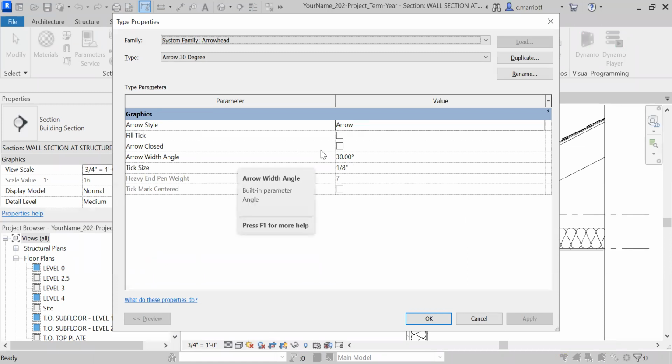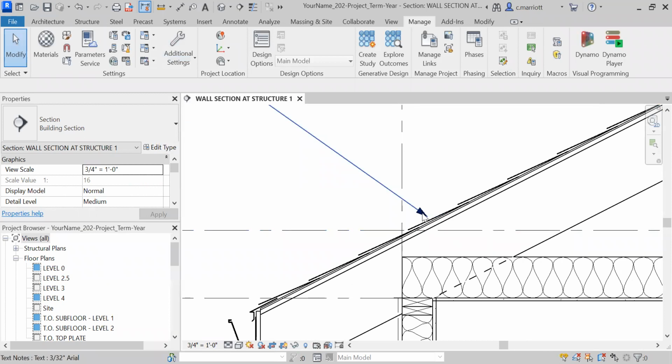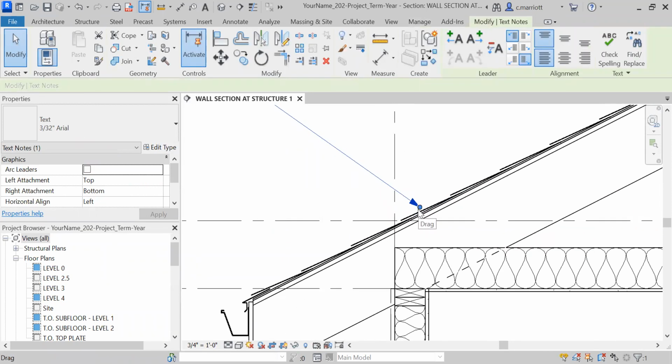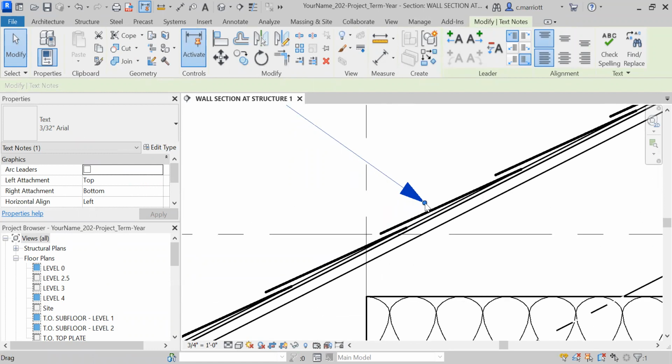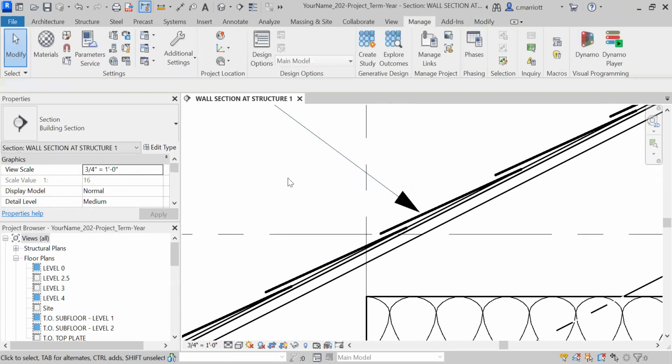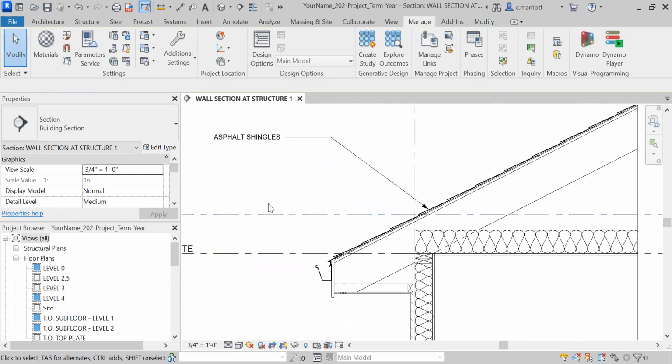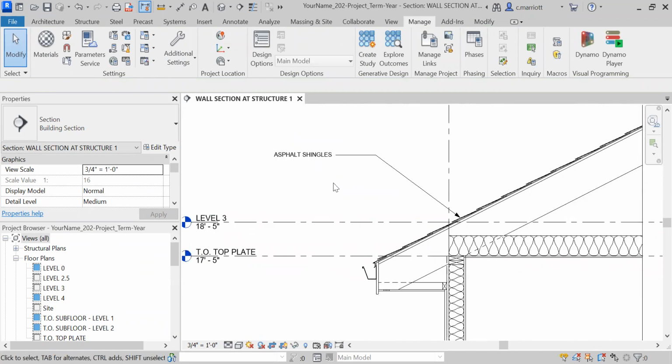Fill tick. I'm going to fill it. Let's see how that looks. I can't remember if I had to change anything else. Yeah, I like this because you can see it. It's not huge or anything like that, but it makes it really clear what it is that I'm identifying with my arrowhead. Okay, so there's the first one.